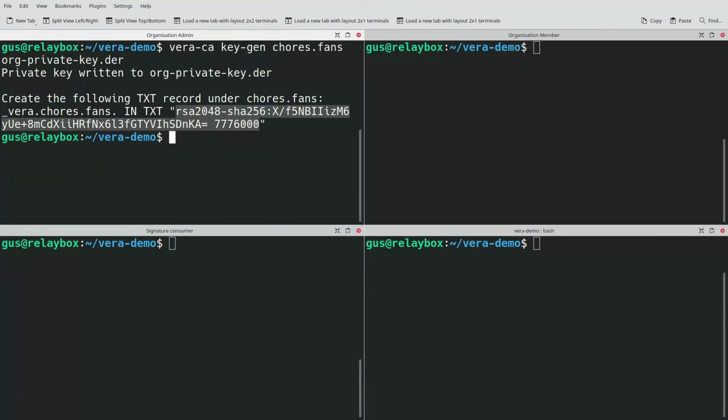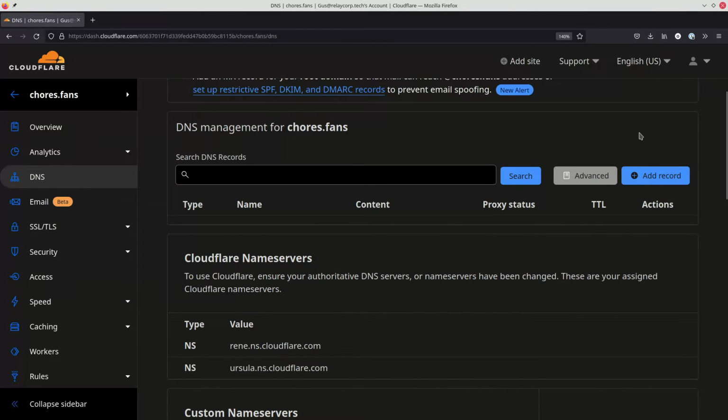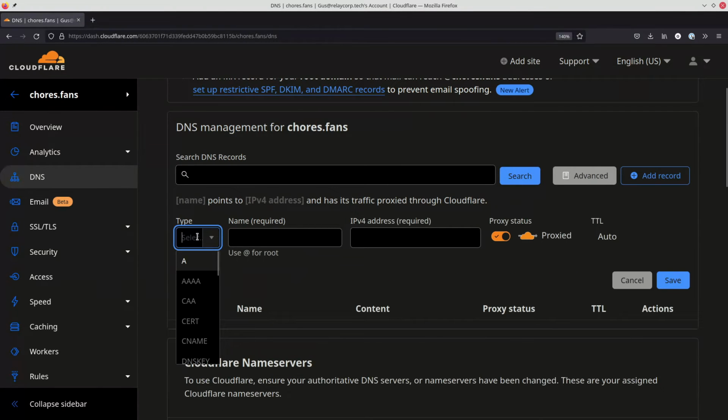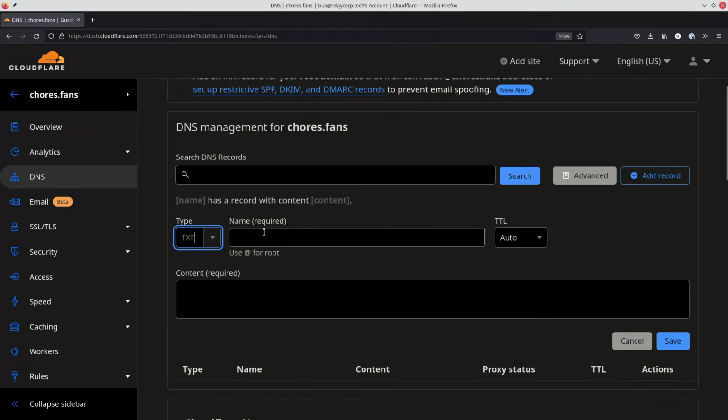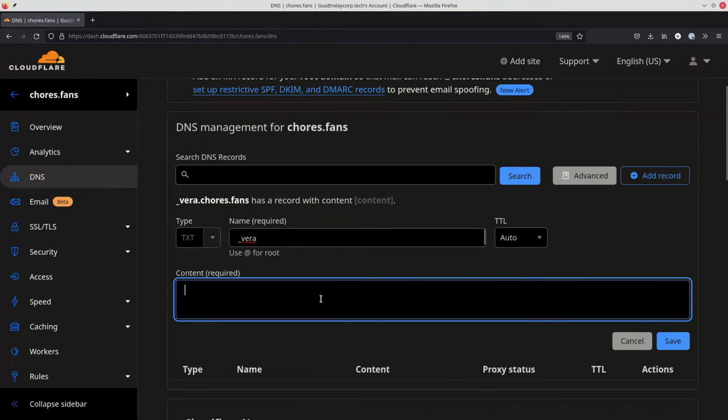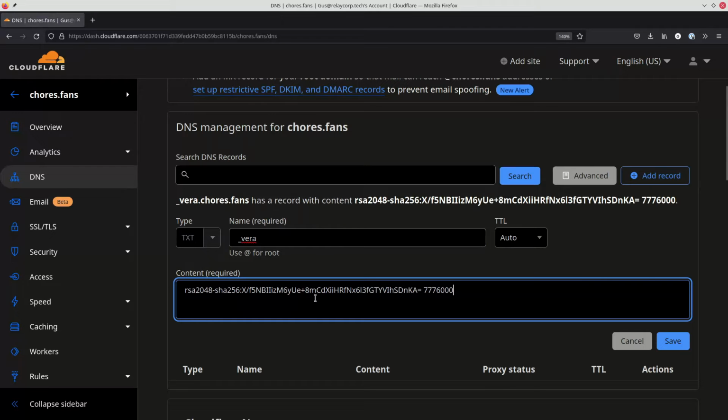I'm being told that I need to create this TXT record and set it to that value. So I'll go back to Cloudflare, add record, TXT, _vera.chores.fans, and this is the value we copied. So basically this is saying the public key in the root certificate is of this type, and the SHA-256 digest of the public key is this.